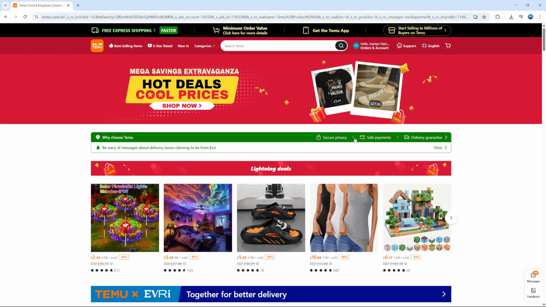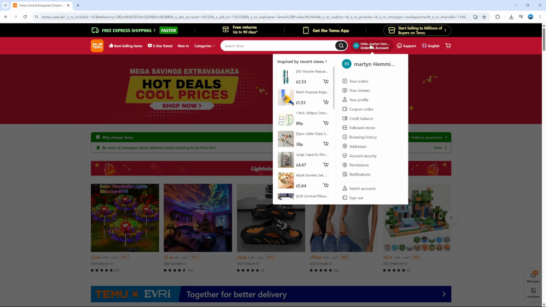Now, to redeem a code on Temu, whether that's a coupon code or a gift code, the first thing you're going to want to do is, of course, come across to Temu and log into your account. Once you've logged in, come up and hover over your name to bring up this menu. And on this menu that comes up, you're going to see an option for coupon codes.